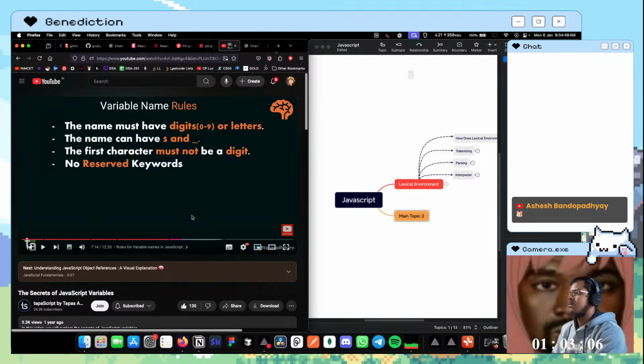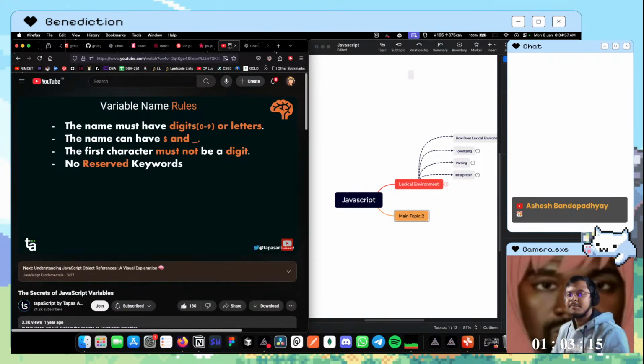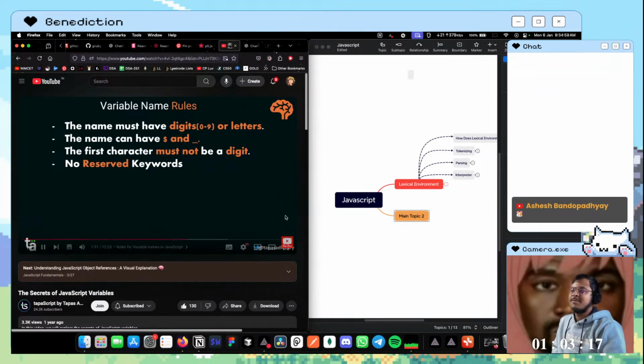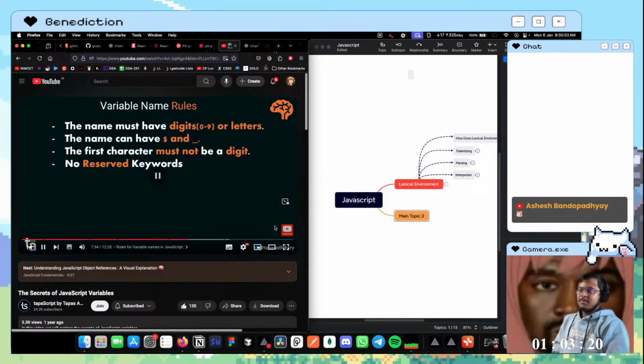It means JavaScript has a few keywords which are reserved for the language. For example, let and const, which we discussed, are reserved keywords. Those are JavaScript's own programming language keywords. Like that, there are plenty of keywords available. You cannot use those reserved keywords as a variable name. Okay, that's the fourth.